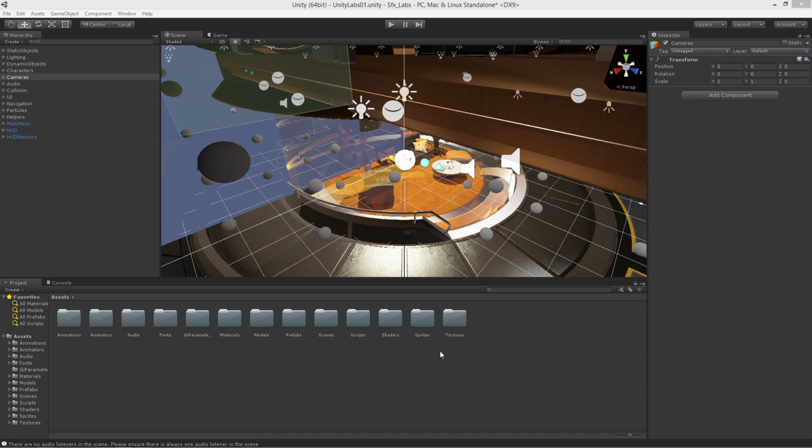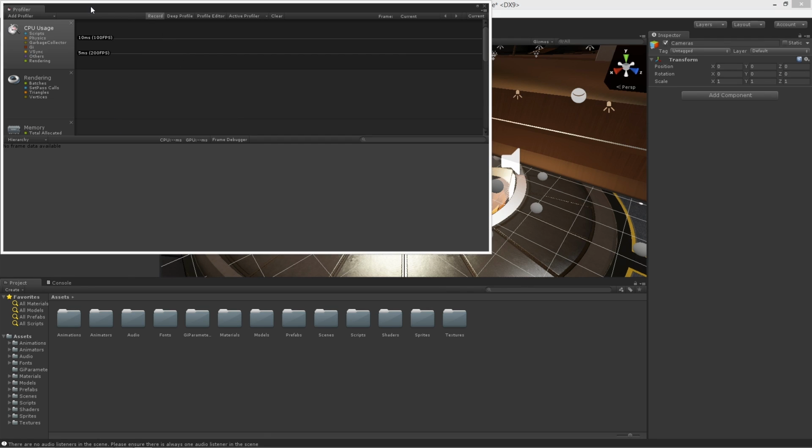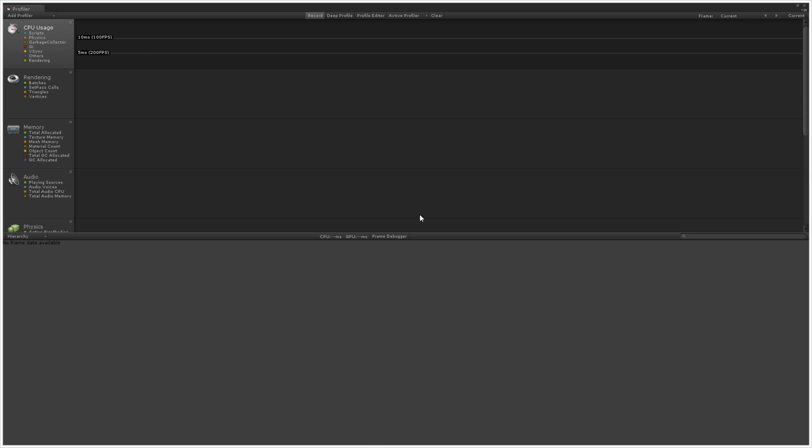So the first thing we're going to do is pull up the profiler, which is accessible from Window, Profiler. You can press Control-7 on PC or Command-7 on Mac to access that. And I'm just going to open that up. Now, notice it pops up in its own floating window. Traditionally, if you have a two-monitor setup, this is a great use for two monitors because the profiler does like to take up the whole screen. There's a lot of information that has to be displayed.